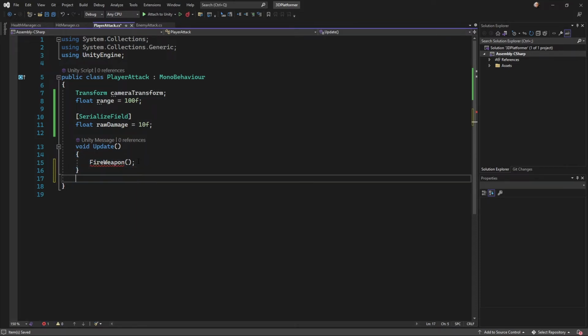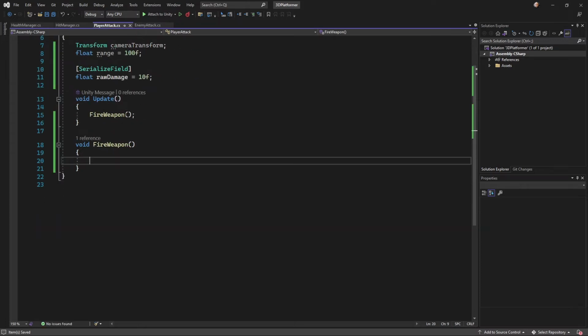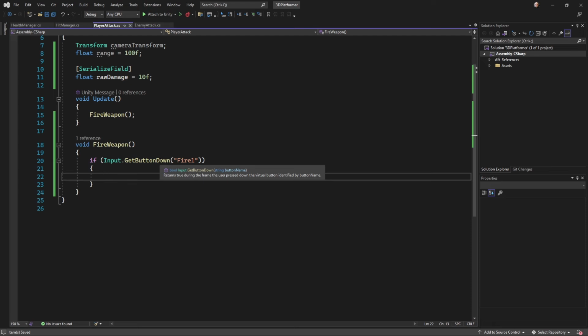Obviously this doesn't exist, so we need to create it. Update will run multiple times a second, so every frame if you like. I'm going to check for the fire weapon, where we're going to ask the question, are they pressing the fire key? We're going to use Fire 1, which is the left mouse button or I believe control in Unity, and you can set these through the input manager within Unity.